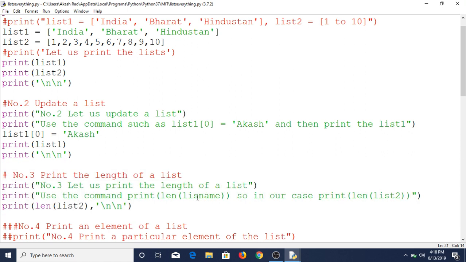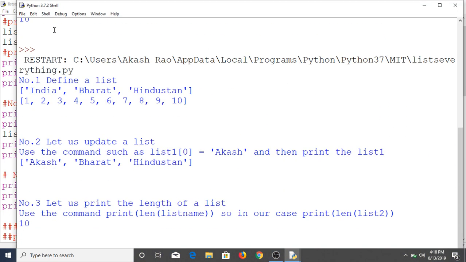And let me make this small correction here. Okay. So now it is printing as list name here, and I deliberately put this comment so you can read it even when I'm showing you the compiled screen.